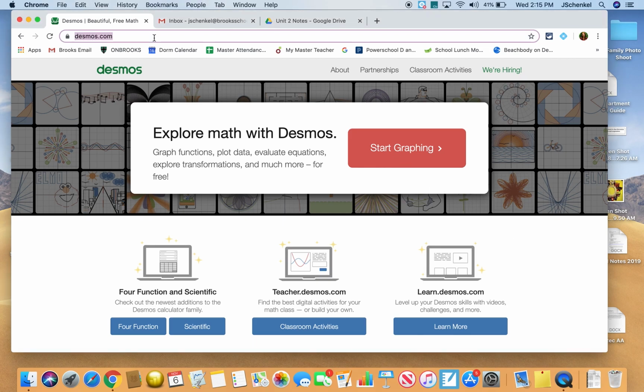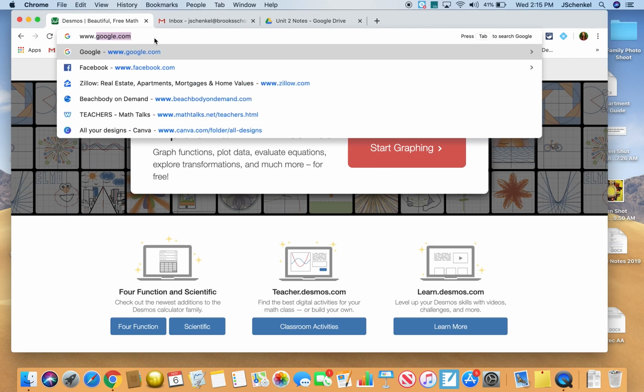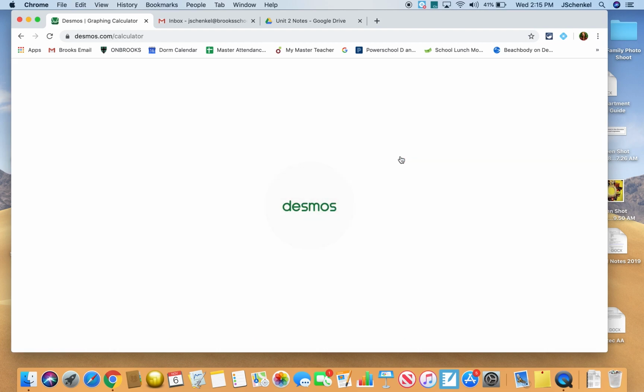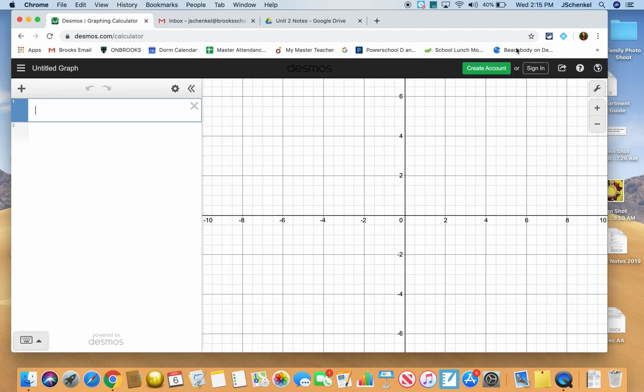So if you are here, you're going to go to www.desmos.com. If you already have an account, that's great. If not, you're going to want to set up an account. So when you click Start Graphing, if you have an account, you're going to want to sign in. If not, create an account. And when you create an account, I would go ahead and just use your school email.